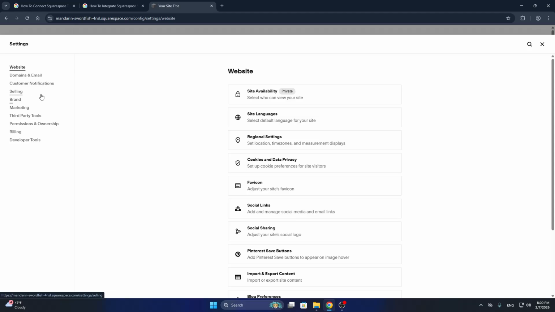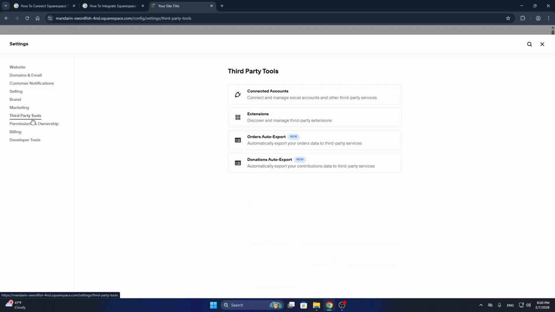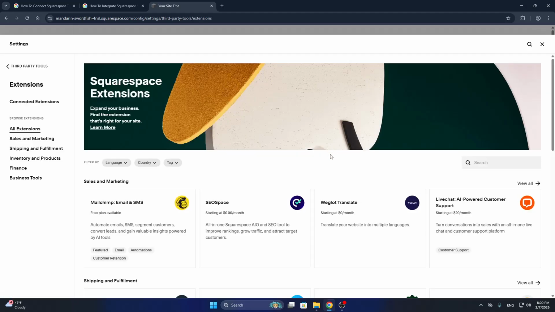And now let's take a look at this option that says third-party tools. This is going to enable us to open up our third-party tools and take a look at the extensions we have, and by clicking the extensions tab we can open up the extensions marketplace.